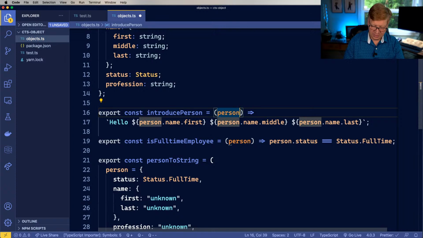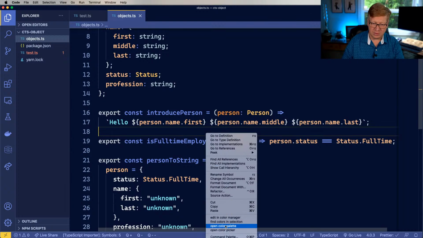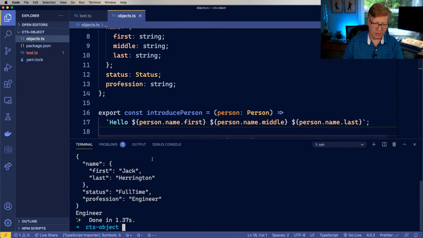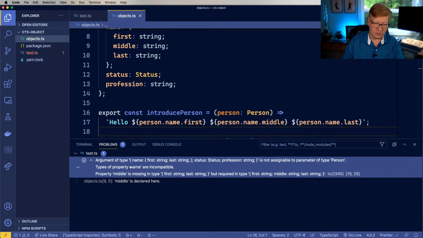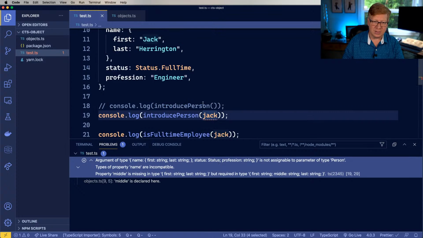So let's type this. And let's see, do we have any problems? Let's go over to our console. Well, we do have a problem. So what's the problem? Argument type this. Okay, let's click on that. Oh, okay, so we're back into here. So this is not a person as we defined it, because it's missing that middle.